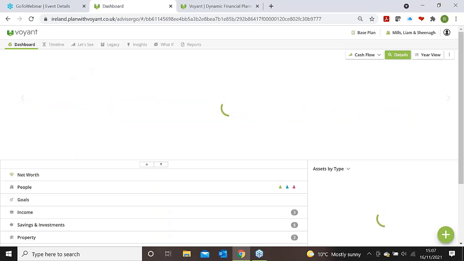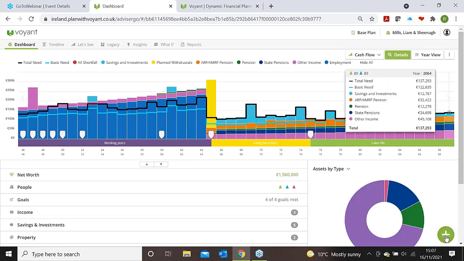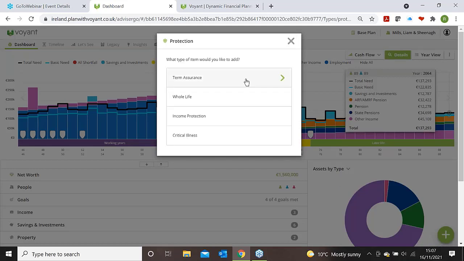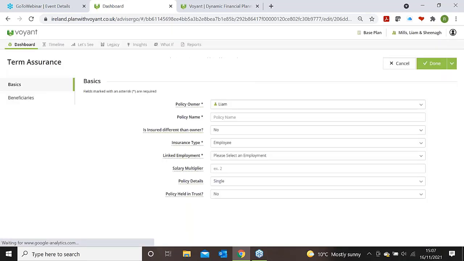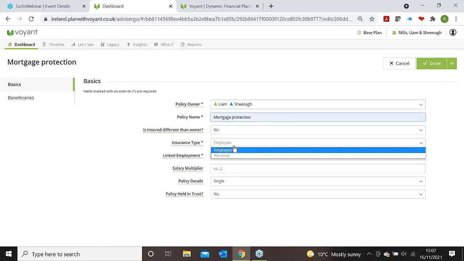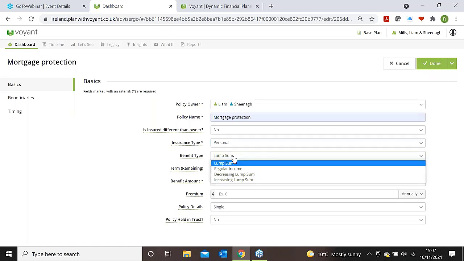One final thing to add in terms of the data for this plan, and that's some protection. So different forms of protection, we're going to add in some term assurance. It is jointly owned. We'll call it a mortgage protection policy. It's not an employee benefit provided as part of his employment package. It's a personal policy, so he'll be paying the premiums.